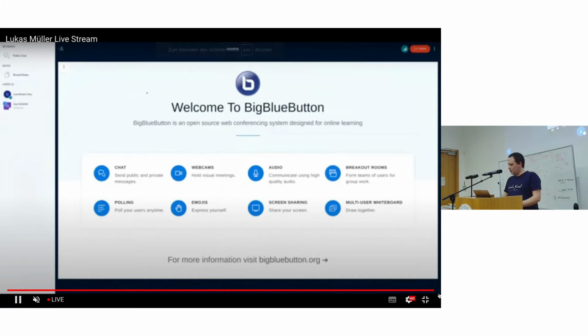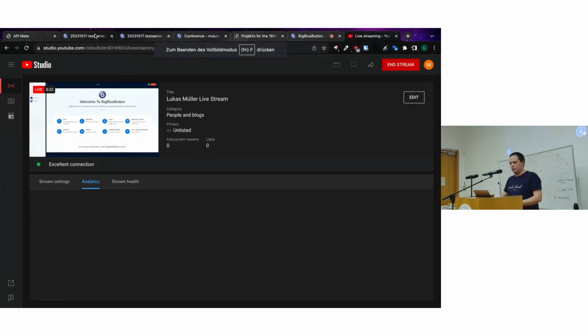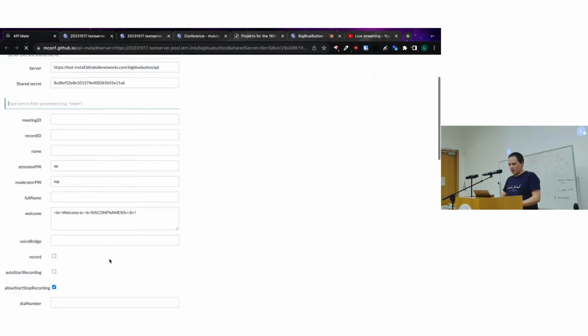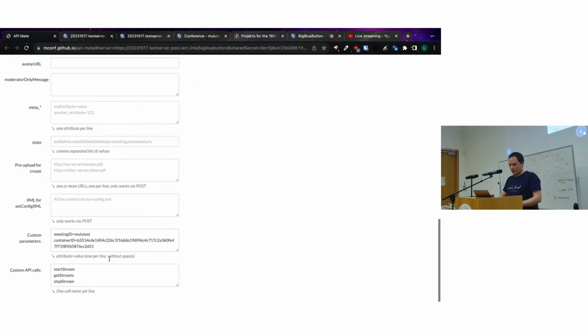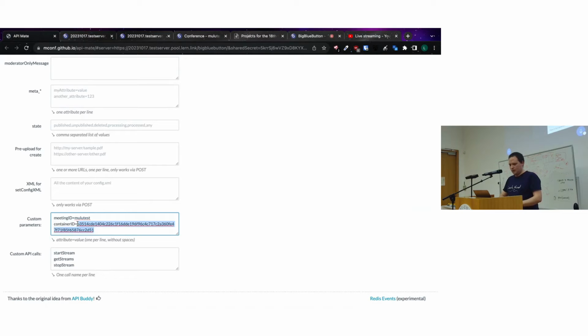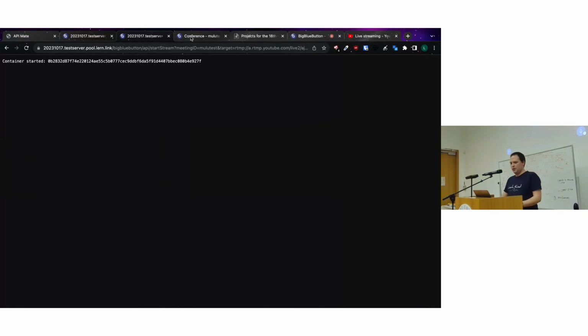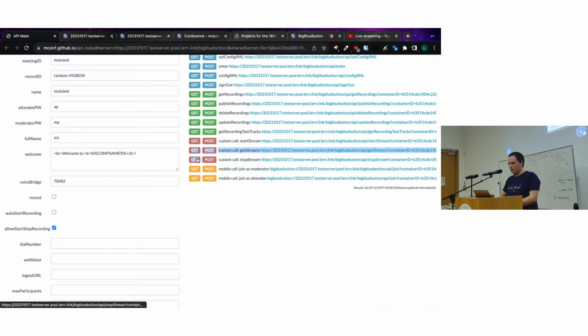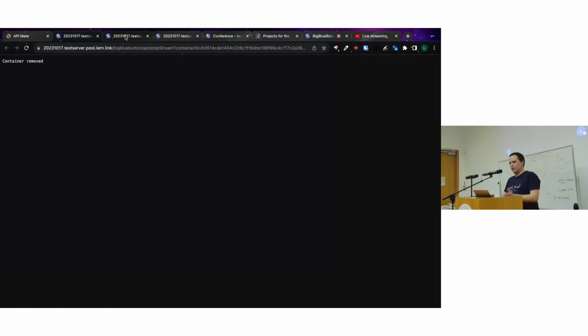And if I want to end the stream, I currently just have to take this one and use it in the API call. That is also here. You have to use the container ID. You have to use the meeting ID. The Docker container has some labels for checking if the meeting ID matches, so that nobody gives another container ID or something. And if we just call this, so the container is now removed and stopped.